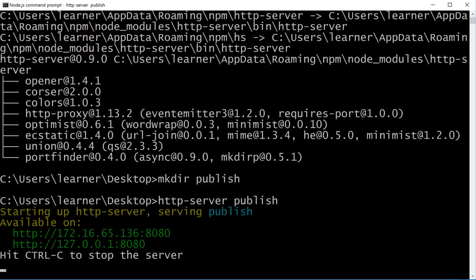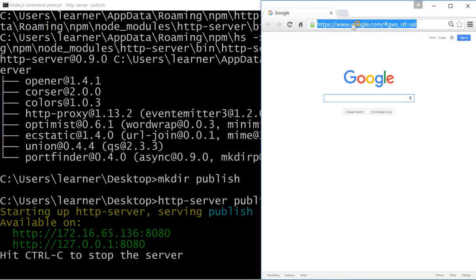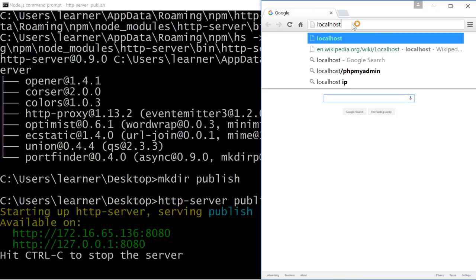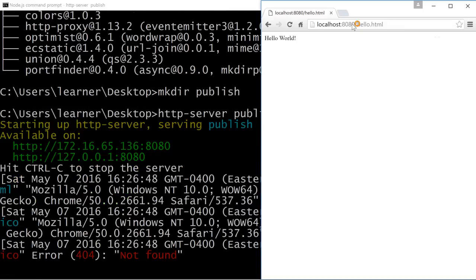So let's go ahead and open up that file in the browser. I'm going to open up Chrome. I'm going to type the path, which is simply localhost. I'm going to enter the port. And I'm going to enter the file name, which is hello.html. And as you can see there, my server is being accessed. I get the hello world coming back. I get a bunch of other messages.